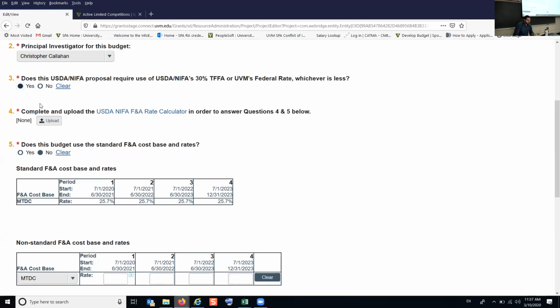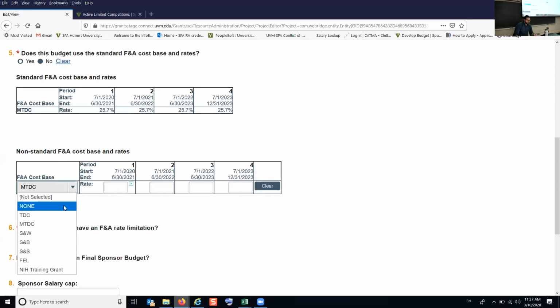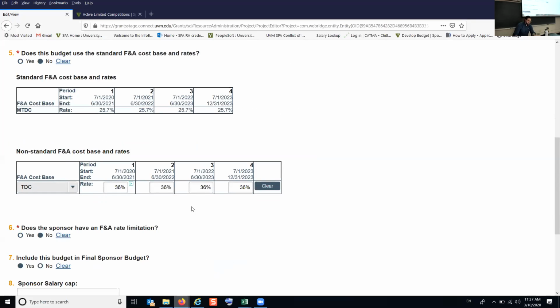So you would upload that tool, and then you would say no here, and you would switch this from MTDC to TDC. And in that case, you would say 36%. Now it switches the base for you. And we do this just as an FYI, we switch this base when we're limited to the NIFA limitation, because it makes your guys' budgeting way easier. It makes everyone's budgeting way easier, basically.